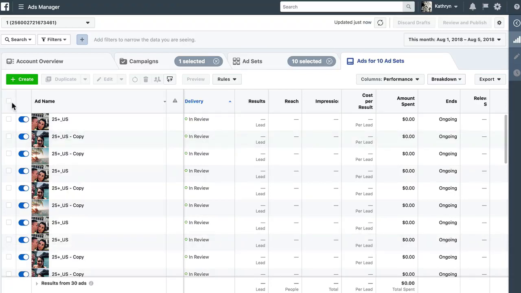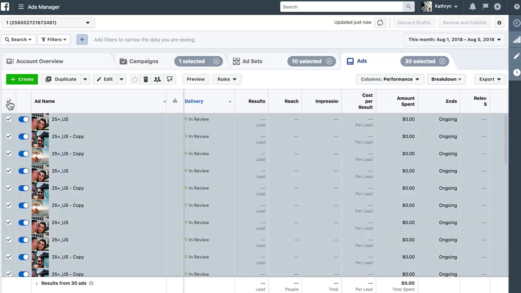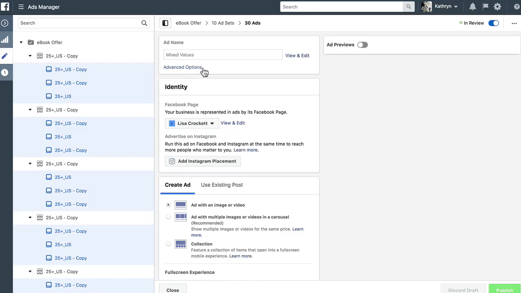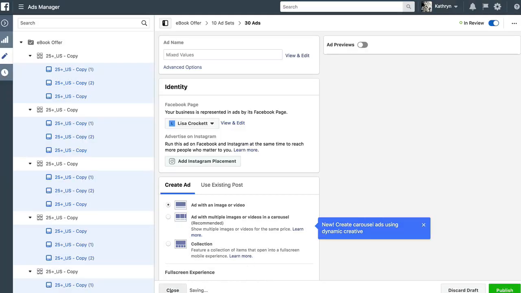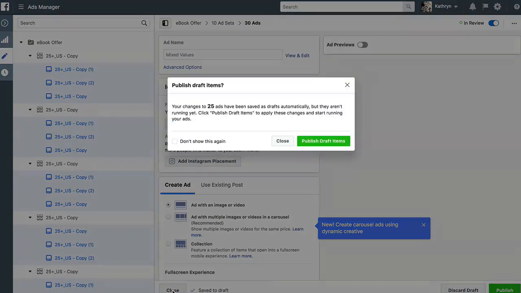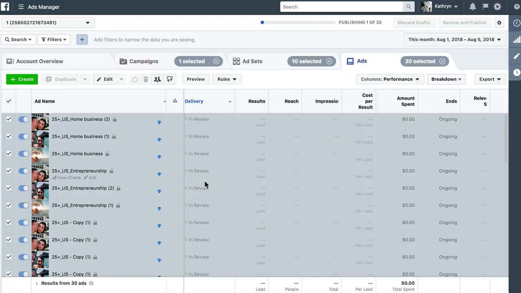Then what you do, you're in Ads for 10 ad sets, just check this checkbox here, and you'll click on Edit. And then you're going to go to Advanced Options, and you want this to say ad set name, and then you're going to click on Rename. So it's going to rename all of these ads. Okay? It's going to rename all of your ads so that way you can see which ads are inside of which ad sets. And that'll help us determine.